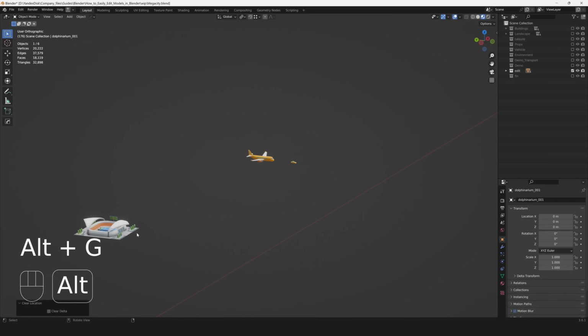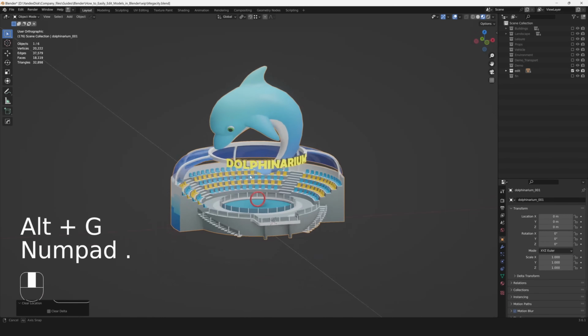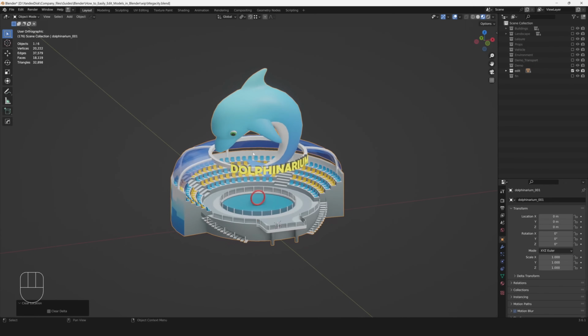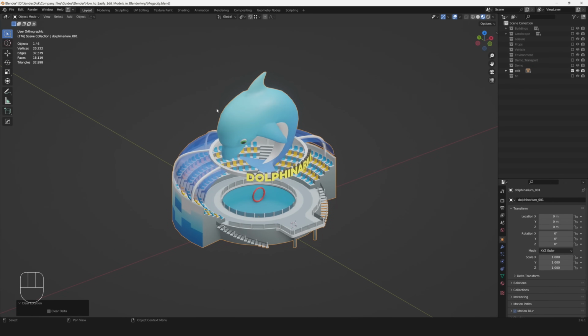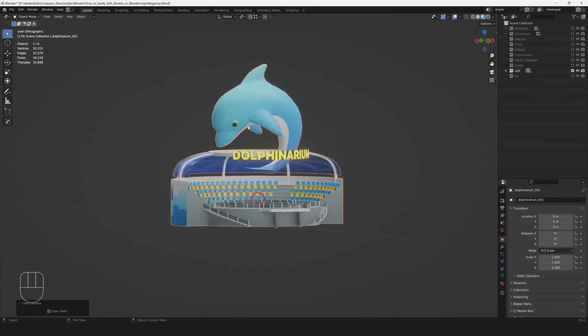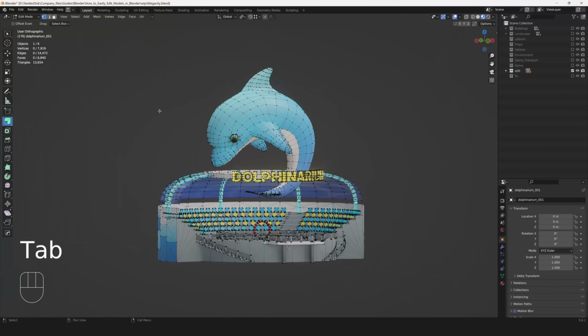Now we will move to the next object and do some operations with it. This is my next model, it's the Dolphinarium, and I want to animate this dolphin. I want to rotate it around in Unity, but I want my building to stay still, so I should separate them as different objects.